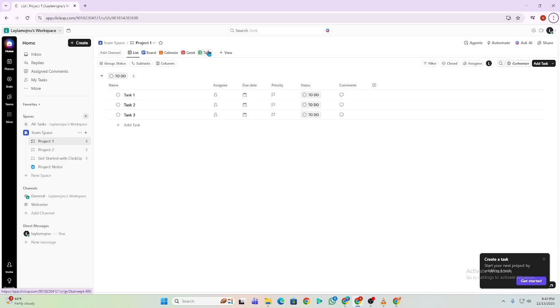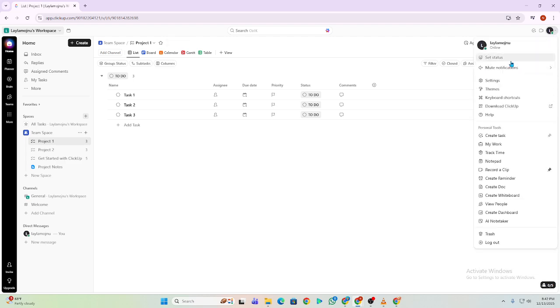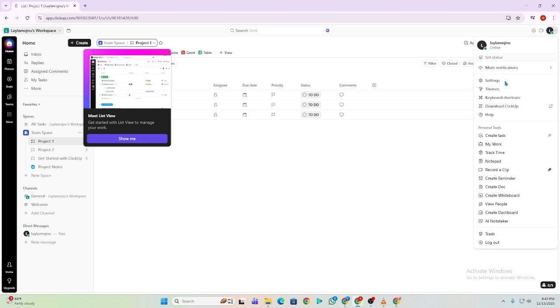After canceling, your workspace usually switches to the free plan. You won't be charged again, but you may lose access to paid features once the billing cycle ends. Make sure to export important data before the plan expires, just in case.